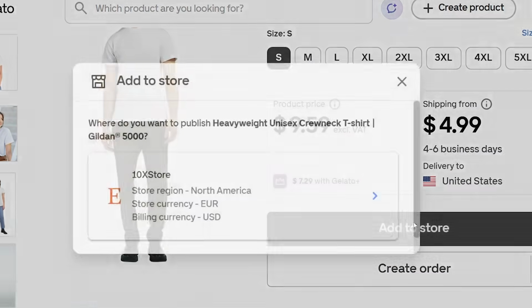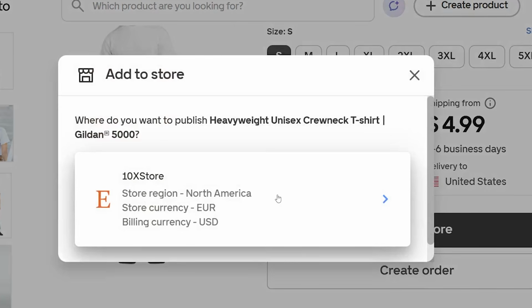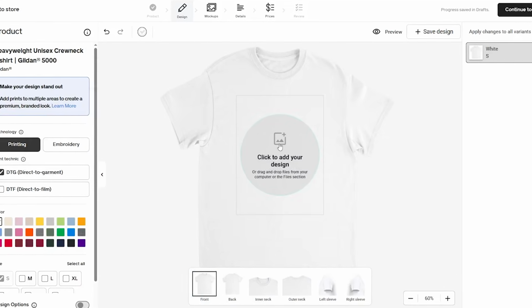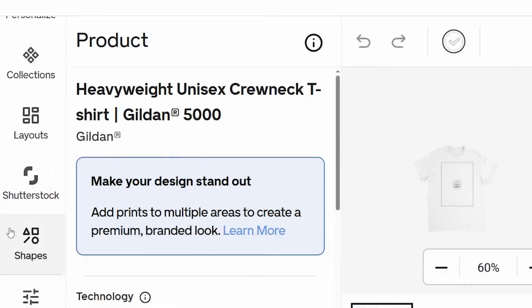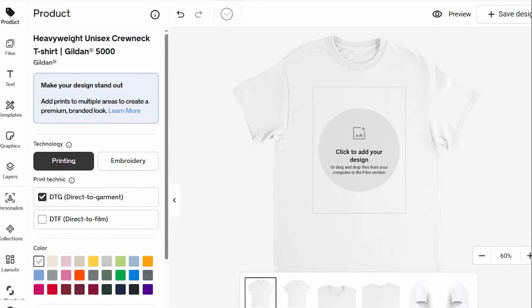Now just click Add to Store and select your connected Etsy store. At this point, you can start customizing the product before publishing it. On the left side, you'll see different options that we'll go through shortly. Starting with the Product tab.